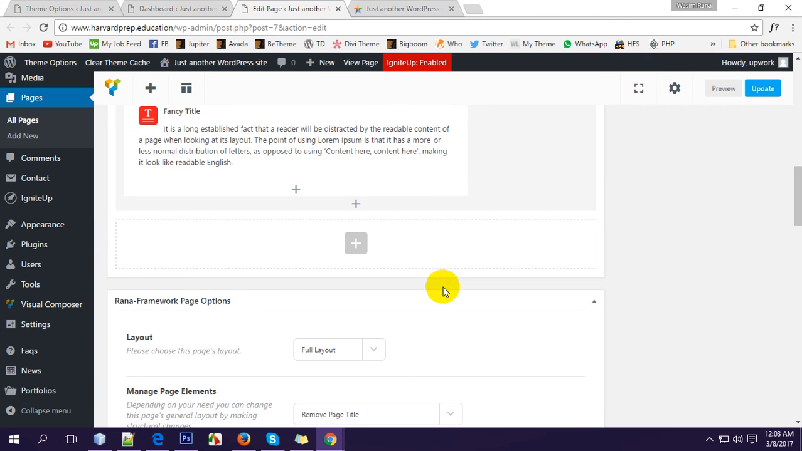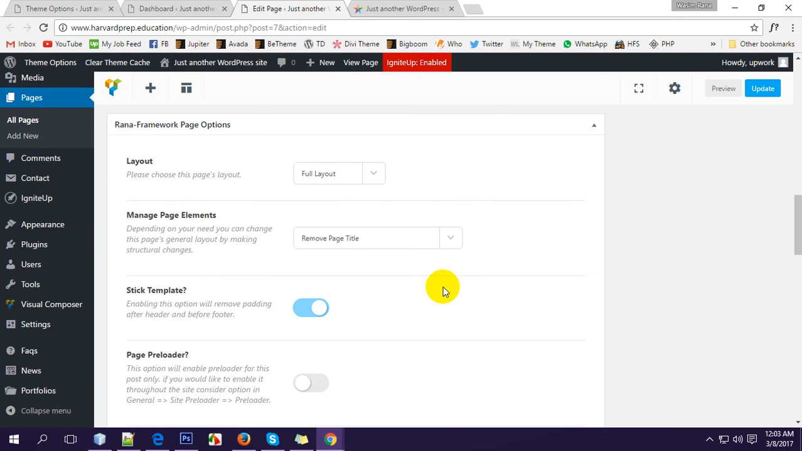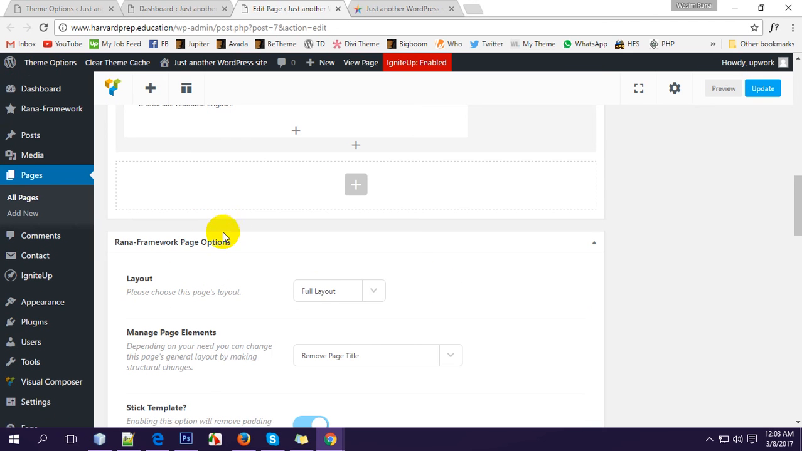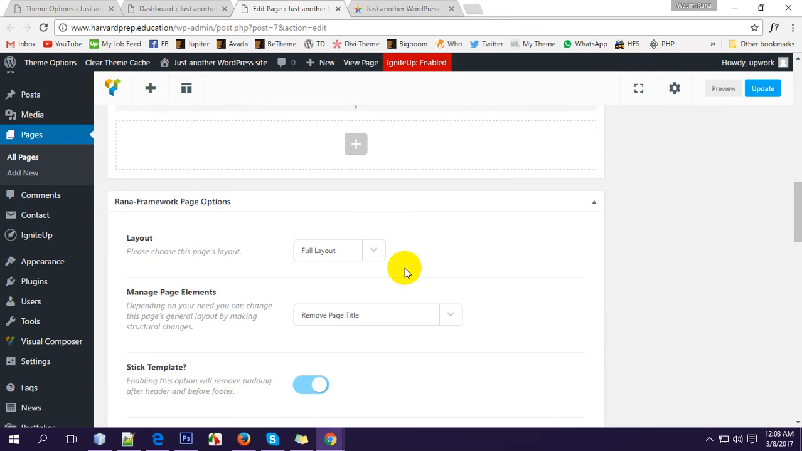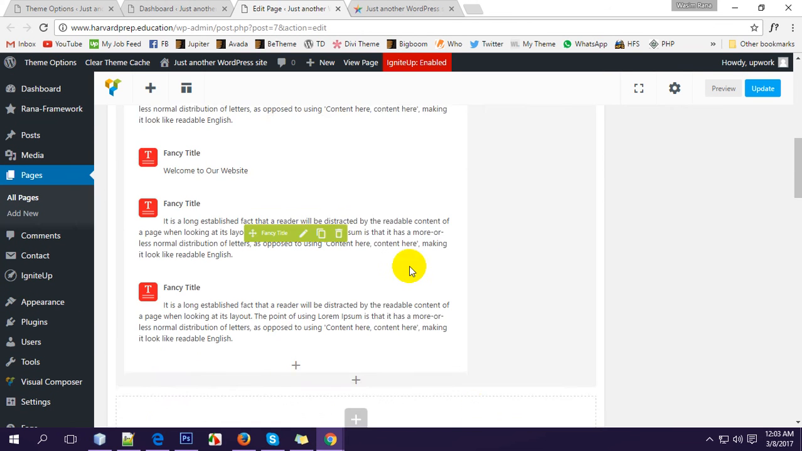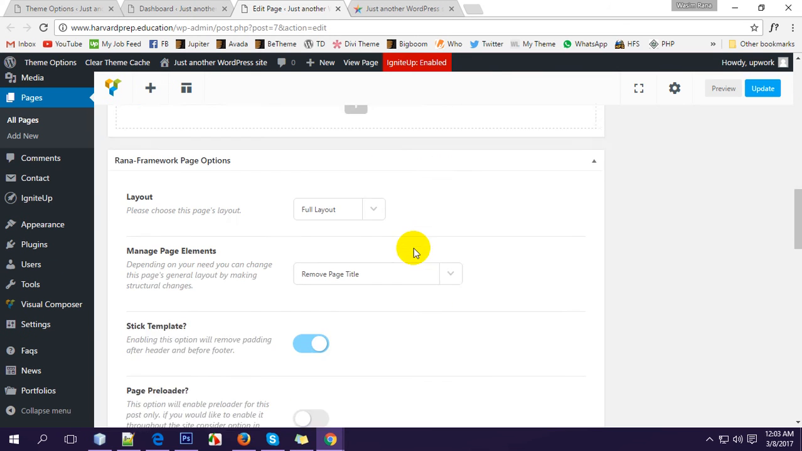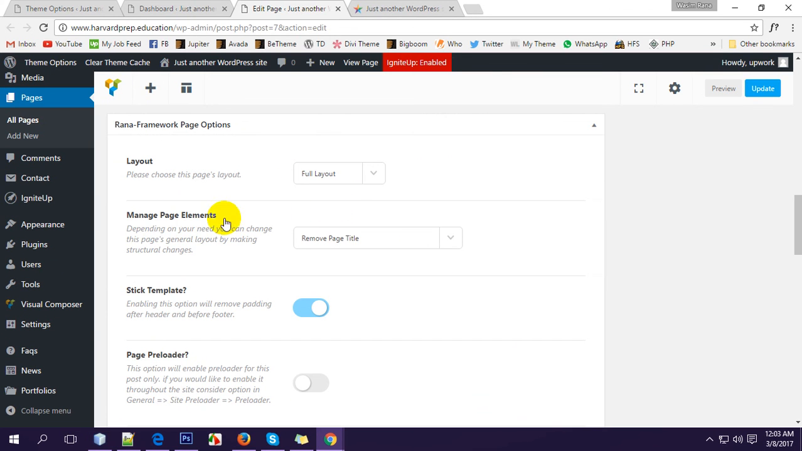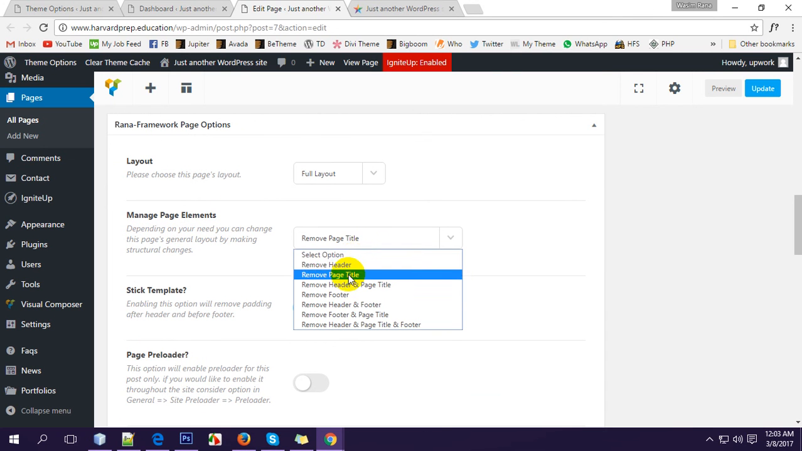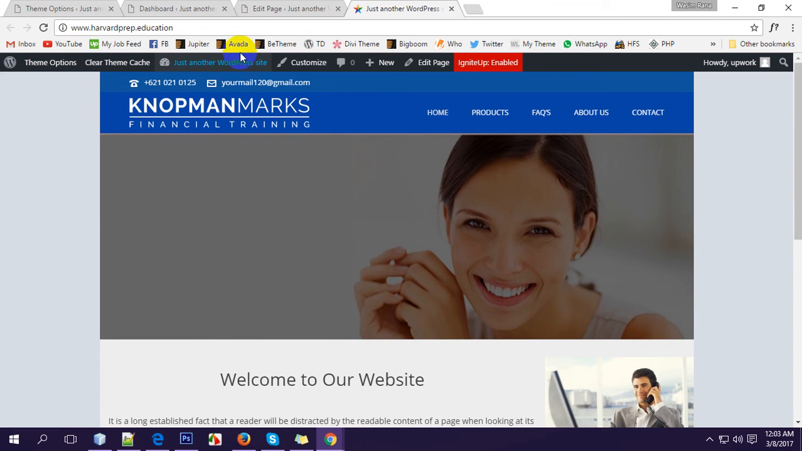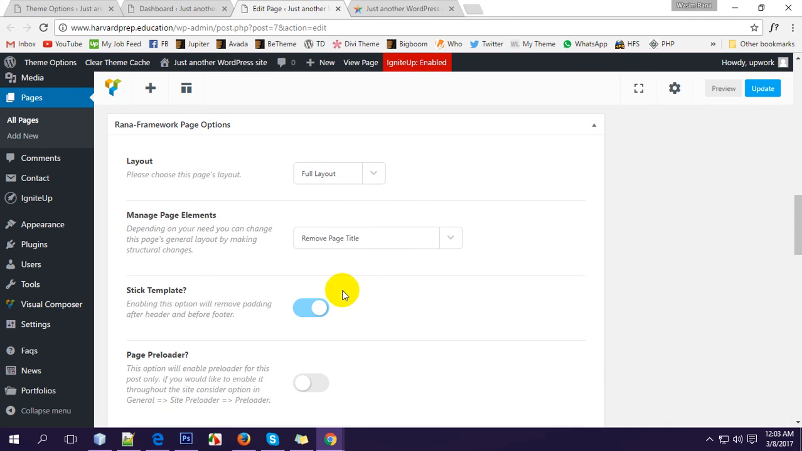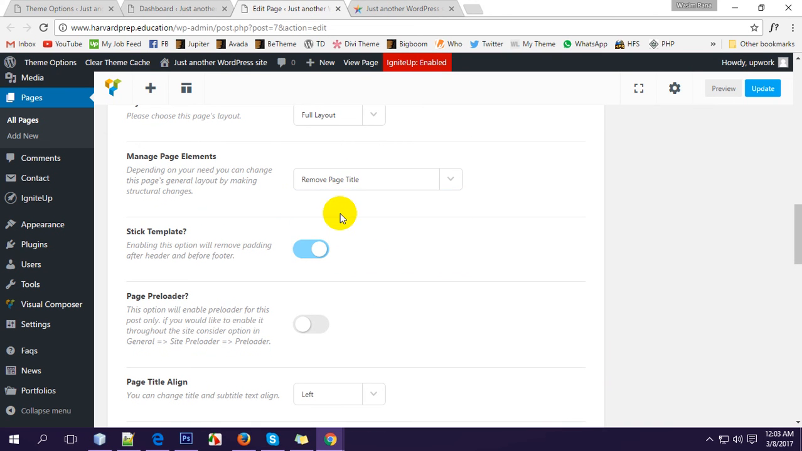And one more thing for each page, it's in page option setting. Okay, so just scroll down. Once you're done adding the element, then just scroll down a bit and you will be able to see here it says manage page elements. Okay, you will have to remove page title, otherwise this page title, I mean home, will come up right here. Okay, so you will have to remove page title and then make it stick templates.